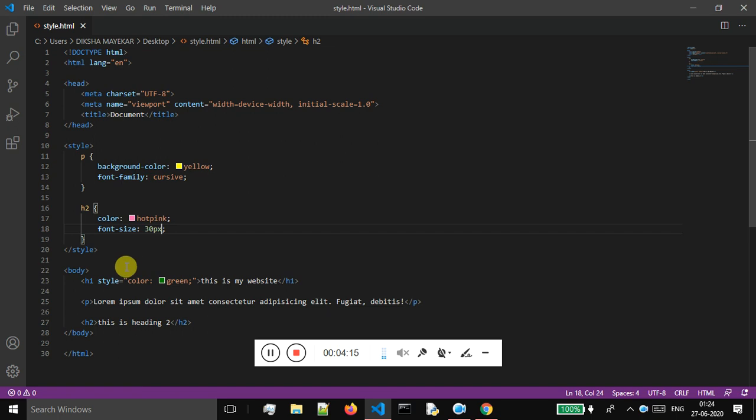Now there is also something known as external css, which I will show you. Just give me some time. Okay, so when it comes to making use of the external css, we will be linking our style sheet with this.